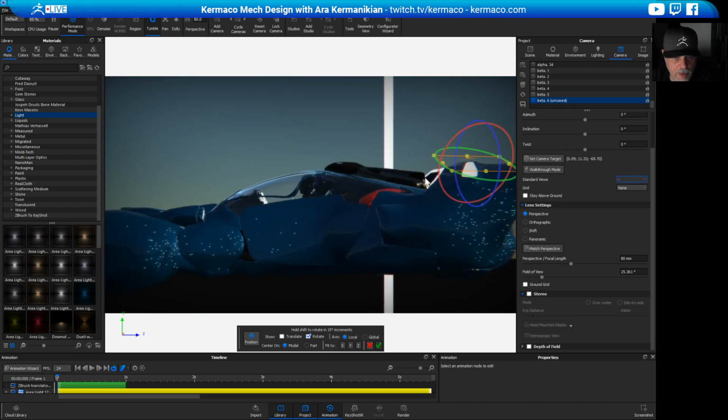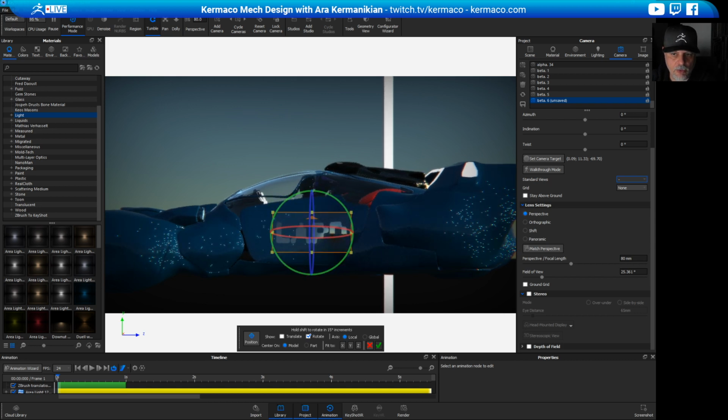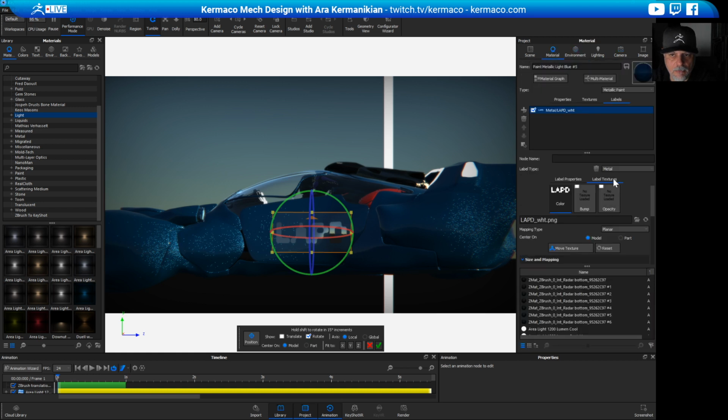Okay, so this is looking at it from the side, and I want the LAPD to go right there. And notice it's reflective, so it's kind of cool. And let's edit the material of it. Okay, so there's the label material, and it's metal.